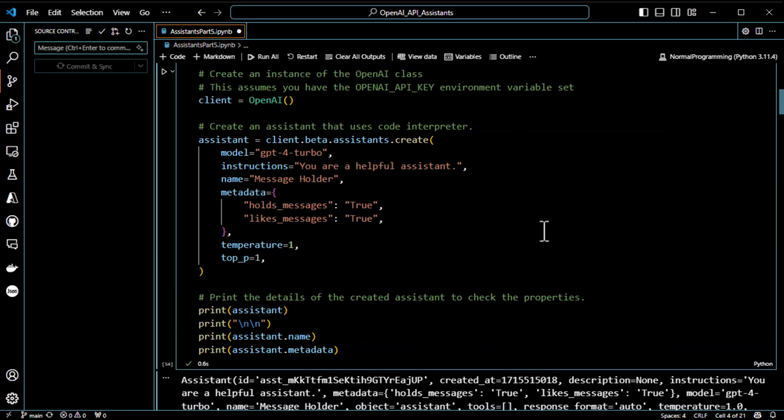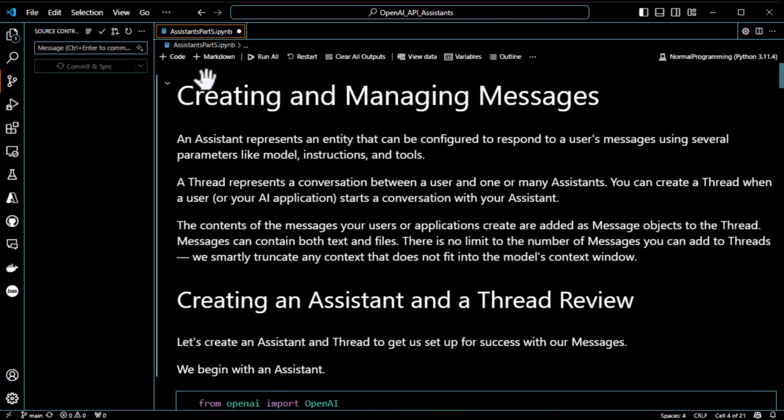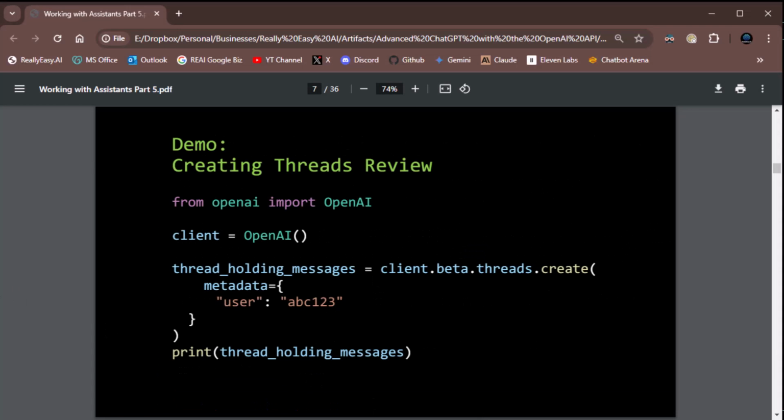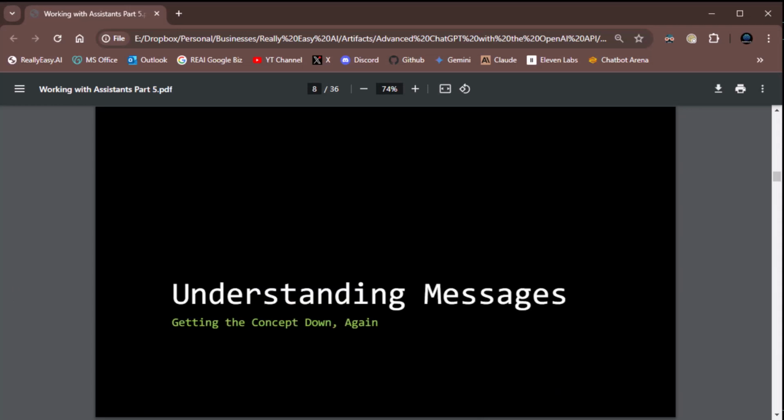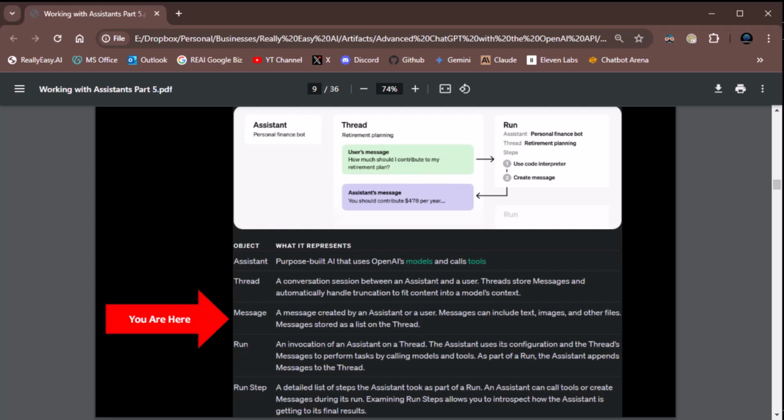All right, so now let's talk about messages. Well, before we talk about messages, let's get into the concept of them again. So, understanding messages. What's going on with messages? Once again, here we see the architecture presented by OpenAI. You've got your assistant, and then independent of that, you have a thread. Within a thread, you can have one or more messages. And a thread is bound to a user session, typically.